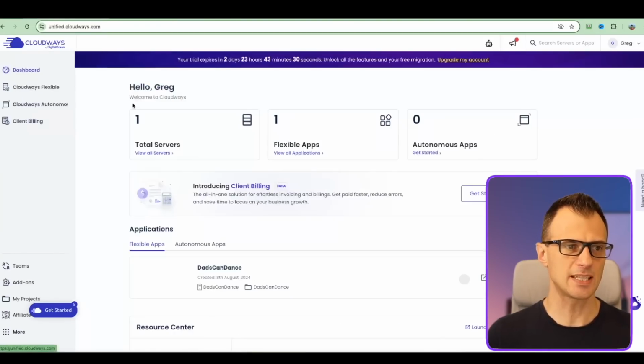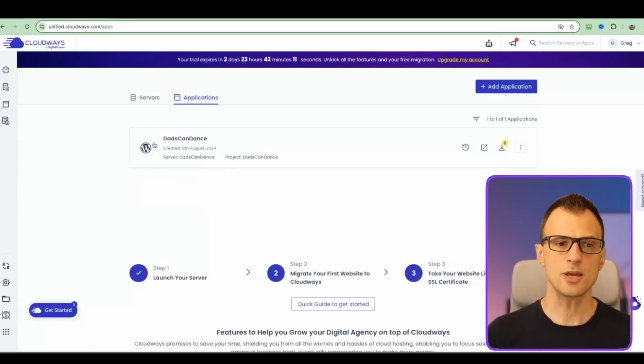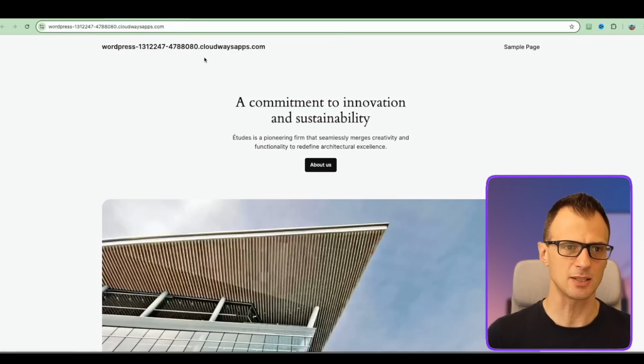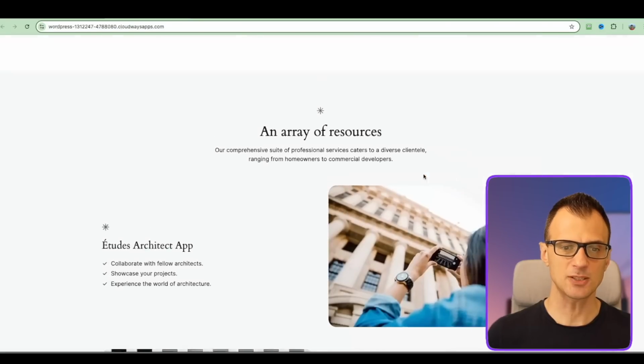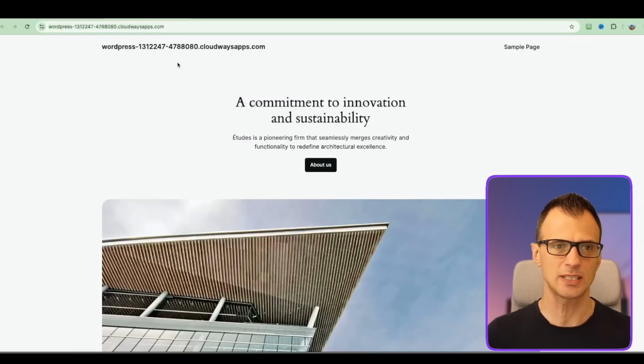Now in the Cloudways dashboard, go back to the dashboard and go to Flexible Apps. And here you've already got a shell of your website installed. If you click the preview button, you'll see here the actual template of the website, but you'll notice that the address for it right now is coming up on cloudwaysapps.com domain. So we'll need to change that.